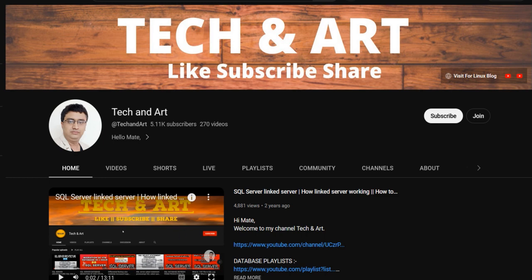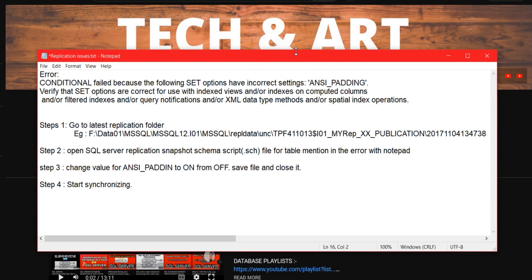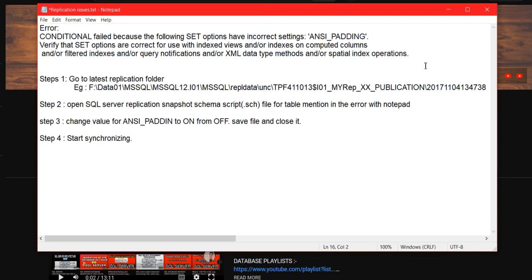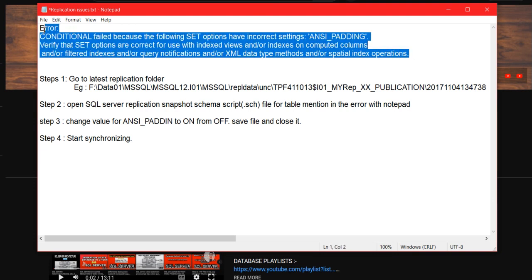So let me start today's session. If you are getting this error in your snapshot replication, these are the steps to fix this error. Okay, so it's very common in a snapshot replication, and if you are seeing this kind of error, go with these 4 steps and it will resolve the solution.